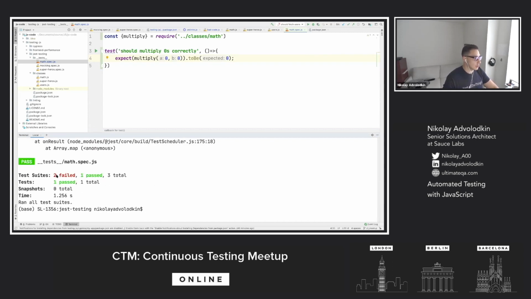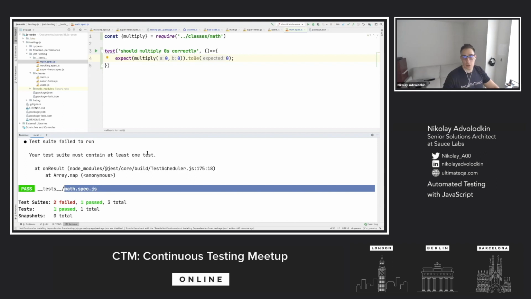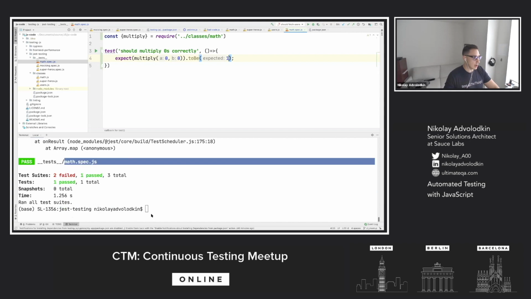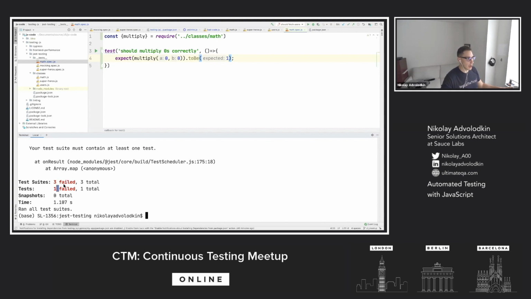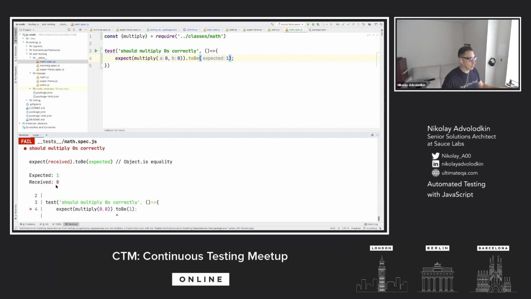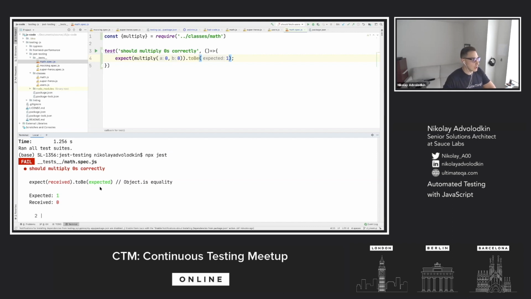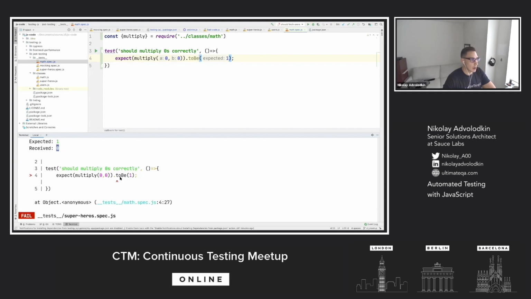All right, so here you can see 2 test suites failed and 1 test was successful. We can scroll up here, and that was this test here. Math.spec.js was successful because now we have a test and it's passing successfully, right? If you change this to something else and rerun this, it'll fail. So see, 1 test failed. 3 test suites failed because they don't have anything, but 1 of them does have a test. And if we scroll up here to this one, math.spec.js, you can see that we expected 1, but received 0, right? Because our multiply function was multiplying 2 zeros. And then here it shows us where the error happened.